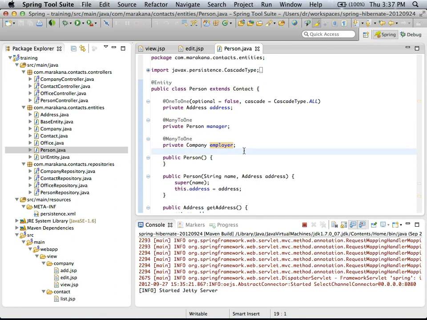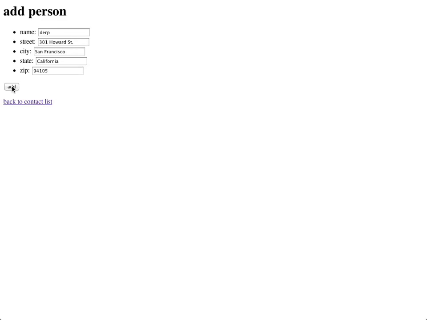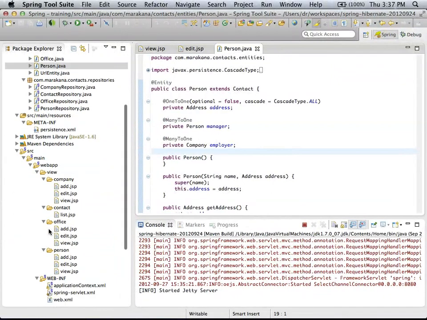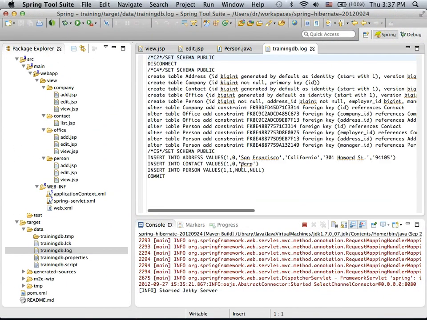All right. So we have manager. Well, manager is nothing, and employer is nothing right now, but that's what we expect, right? If we look in the DB log, we should see some nulls, and again, that's what we expect. So we've inserted a person with a null manager and a null employer.